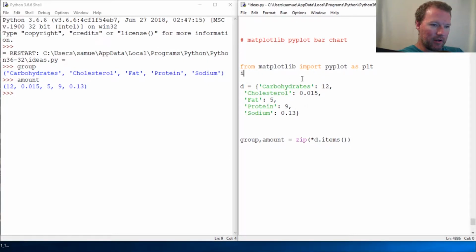All right, we also need NumPy. So import NumPy as NP. So okay.